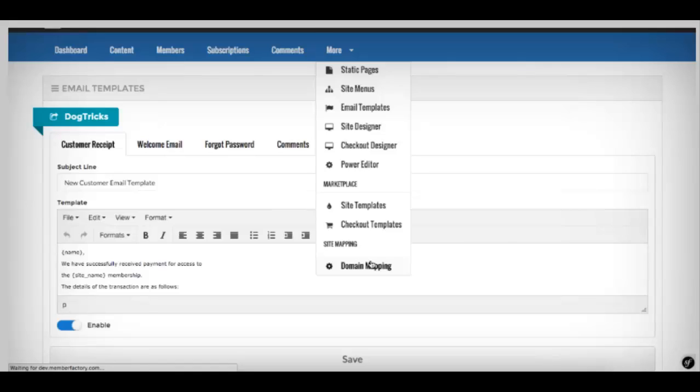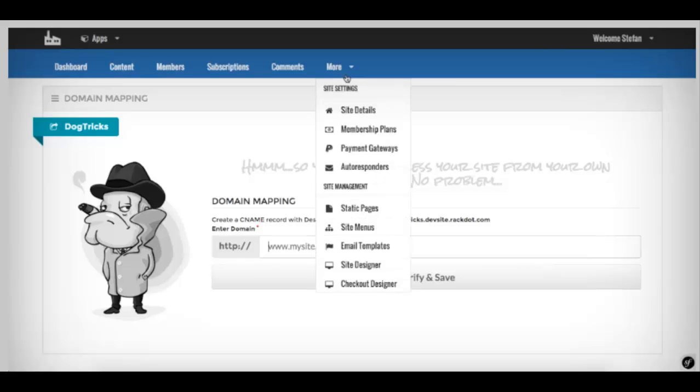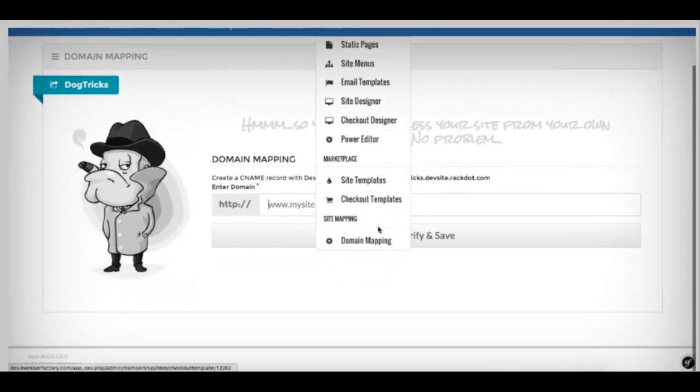This is the domain mapping part, and all you need to do is put your purchased domain right here and create a CNAME record with a destination URL and IP value as basically the link right here. Really easy stuff. We are going to have some training for this as well. Plus we got 24/7 support on this product. So if any of the users are running into trouble, there's more than enough material to go around and use this easily and fast.